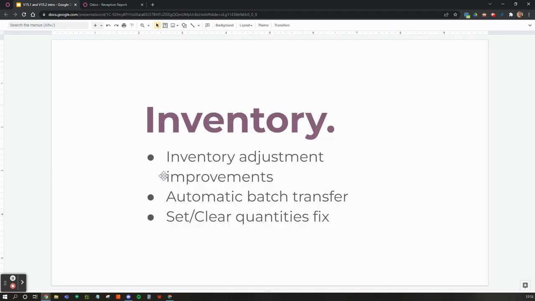The next one is inventory. With inventory, we have some fixes with the inventory adjustments, and we have a new feature with the automatic batch transfer, and we have the set and clear quantities. We have a fix on them, and I think it's also a really nice one.